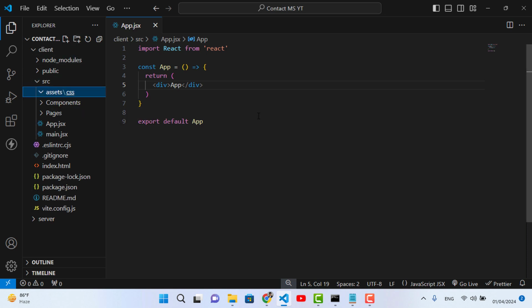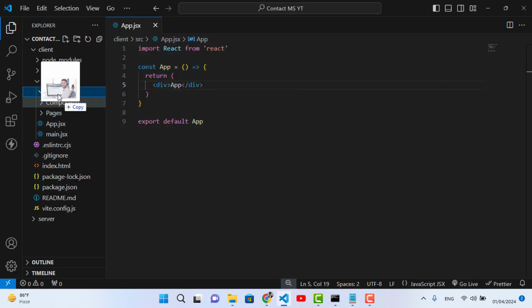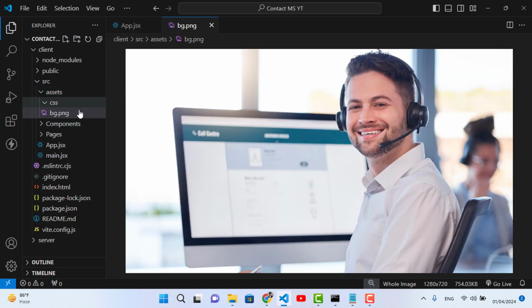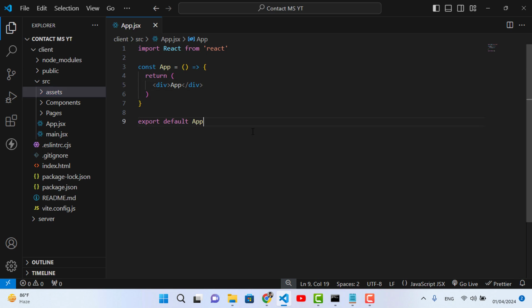We will write the CSS code inside the assets, and first of all let's move the background image to this assets folder. This is the background image. I will copy that image to the assets folder, inside the assets folder that is inside the src, and let's close the assets. Inside the pages we will create our pages, and the components folder is where we will create our components. The first thing is navbar. Navbar is a component with us. Let's create that.